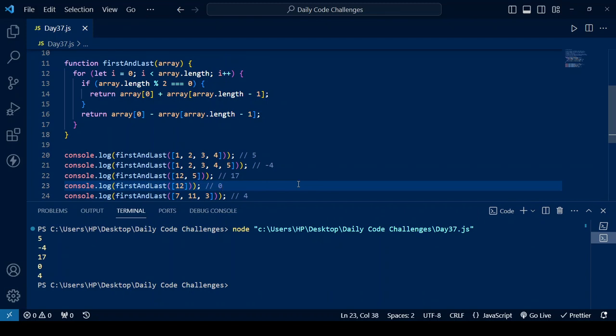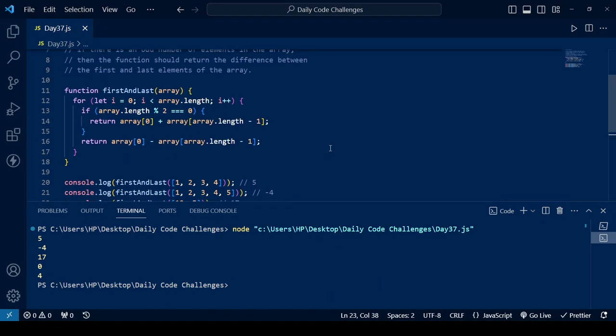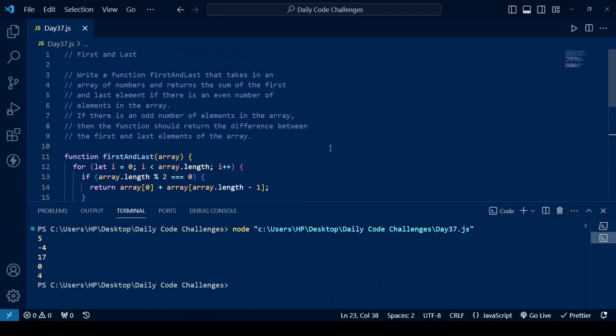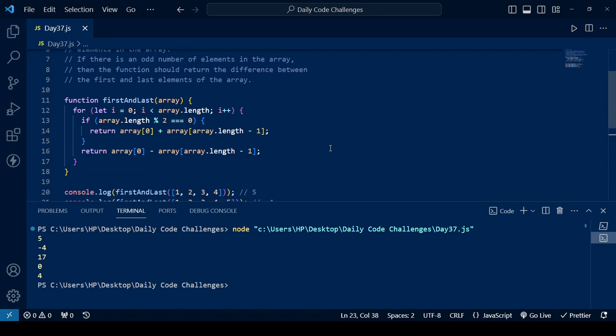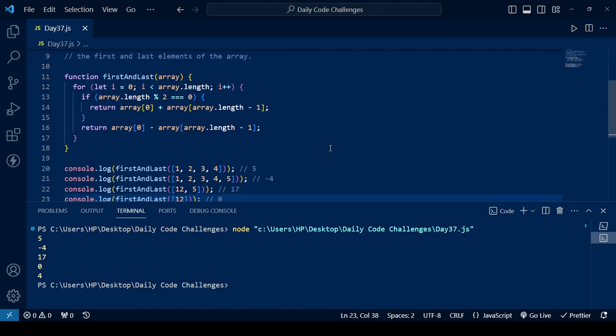So I believe with this, we've been able to implement the code for first and last, right? So this is how it works. Okay, so let's see if we can also write this in a while loop, right?